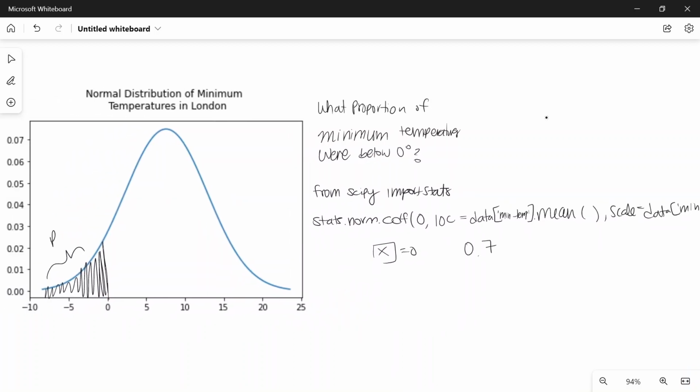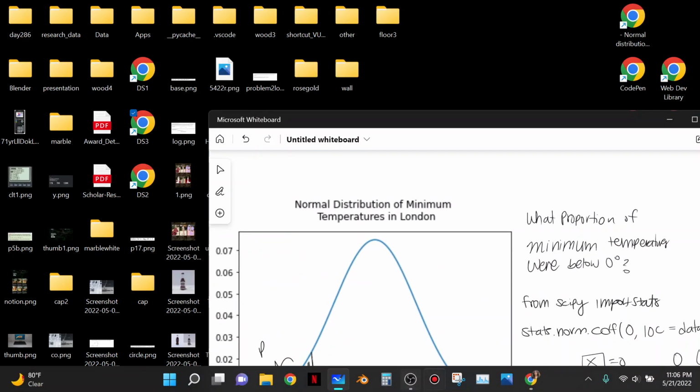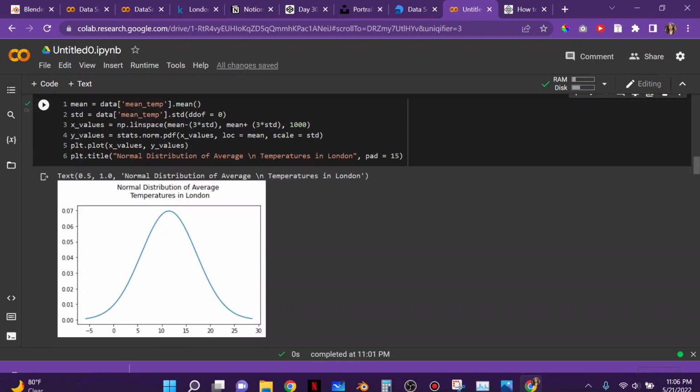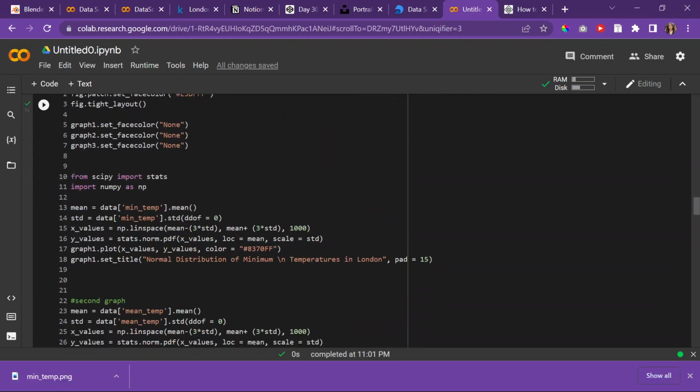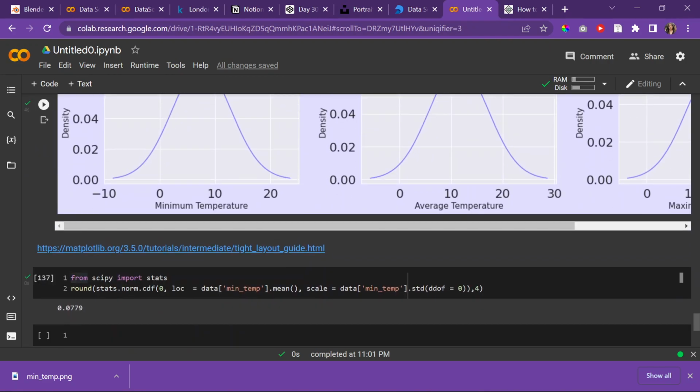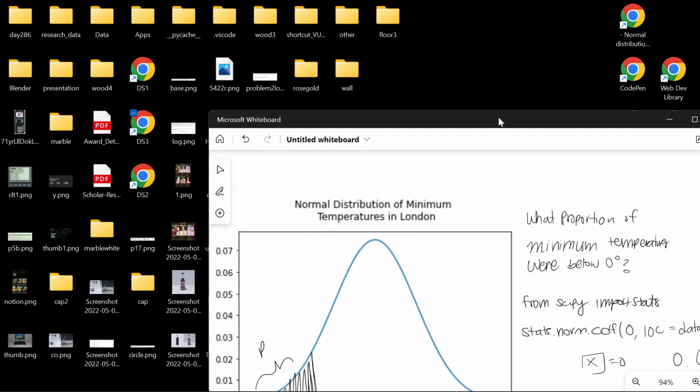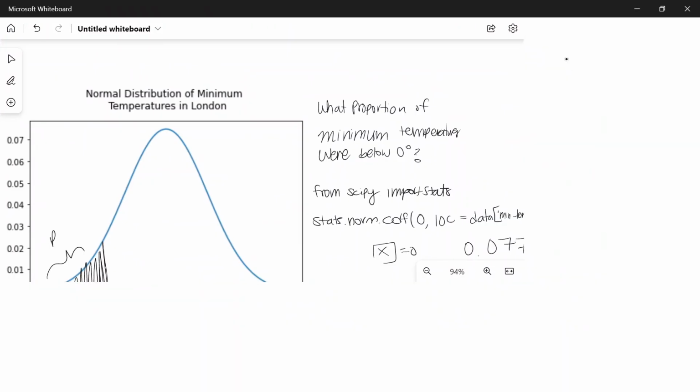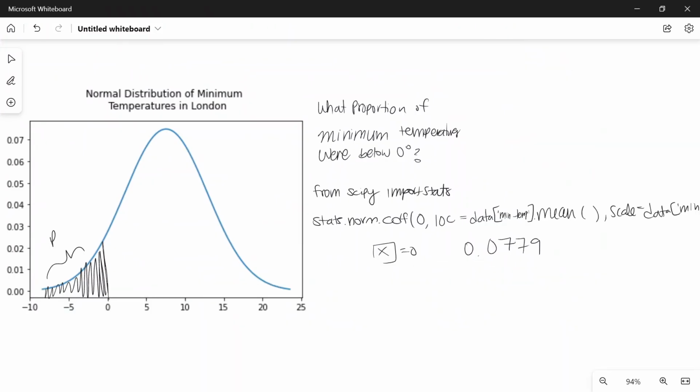If you run that, it would give you 0.0779. Let me see, go all the way down. Yes, 0.0779. So that was the proportion. Basically, this P right here.